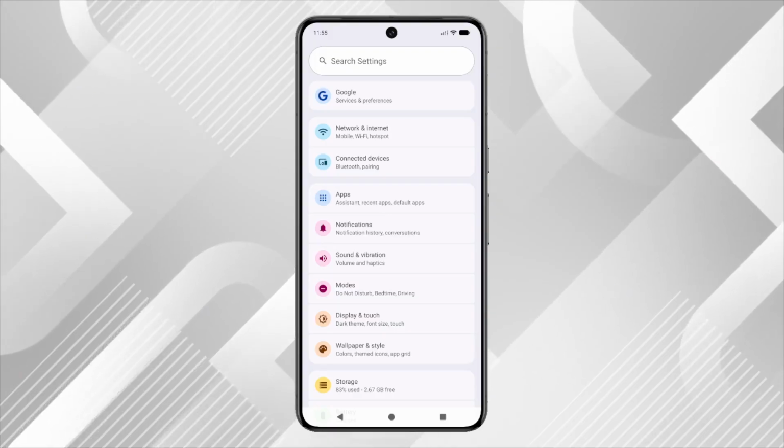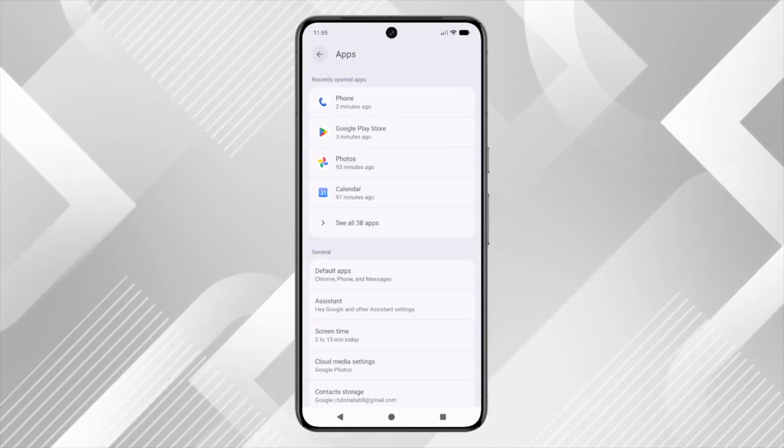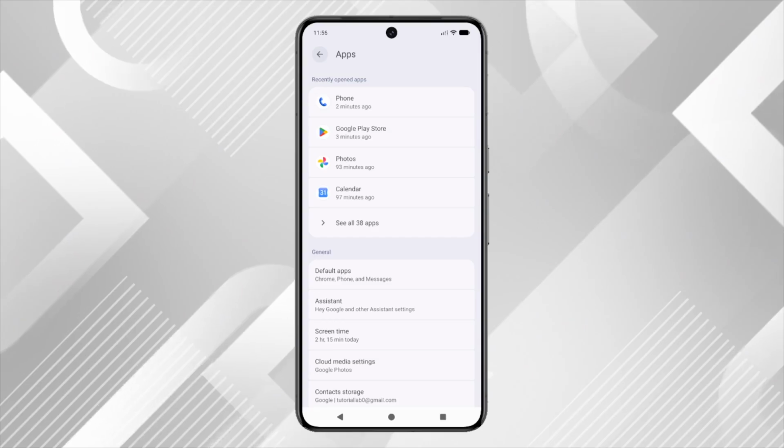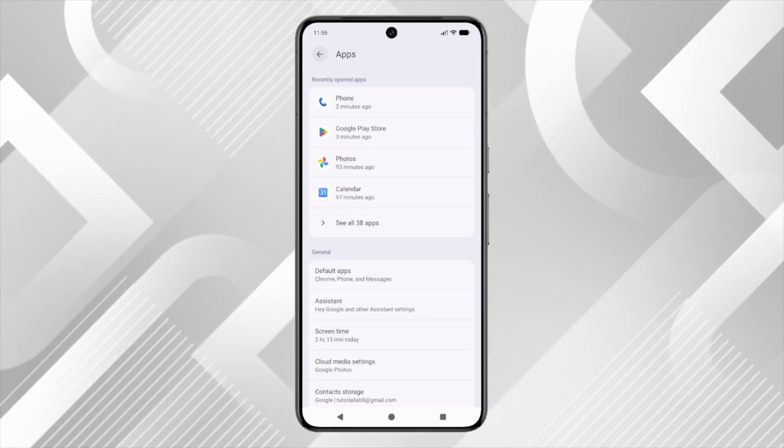Next, scroll down and tap on Apps. This section gives you control over all the applications installed on your phone, allowing you to manage their permissions, storage, and data usage. It's an essential area for optimizing how your apps behave in the background.